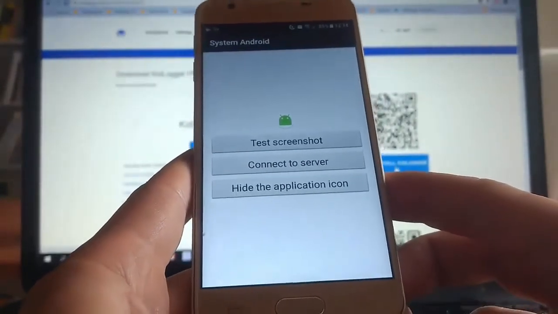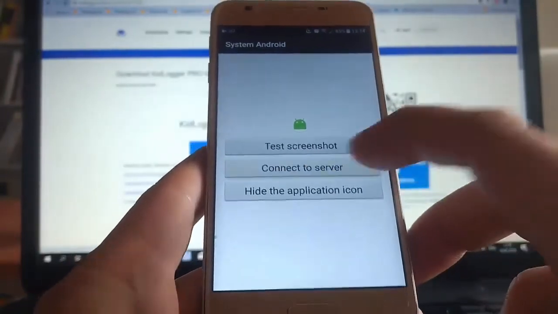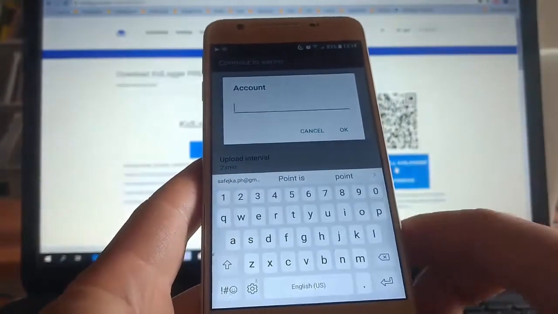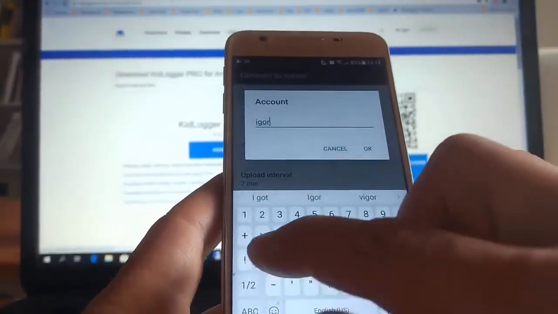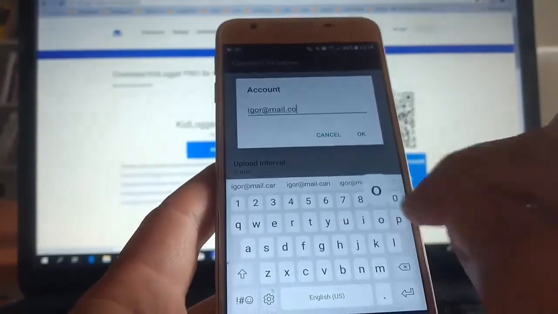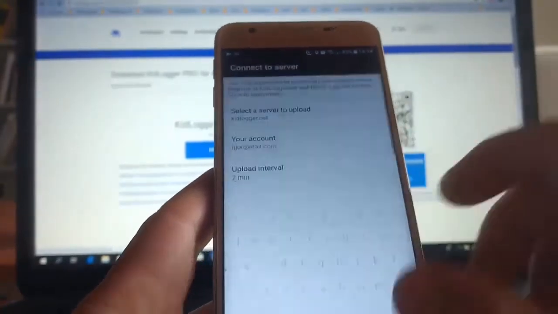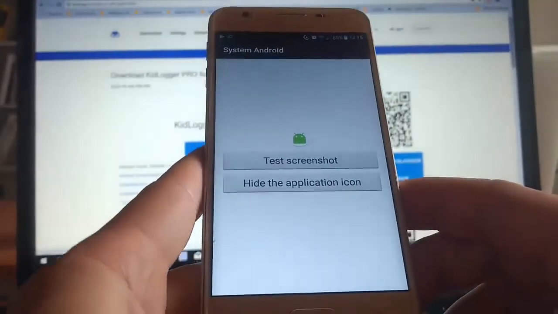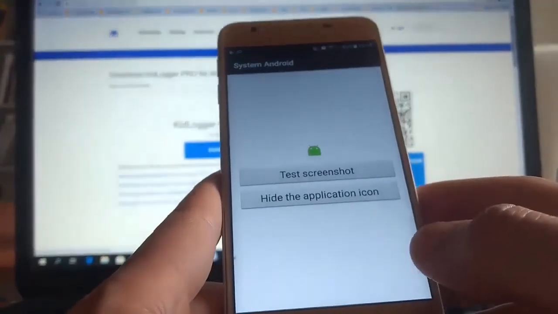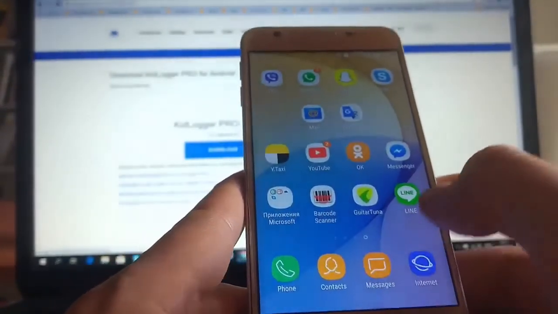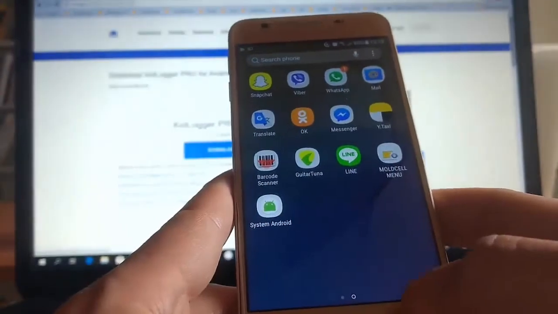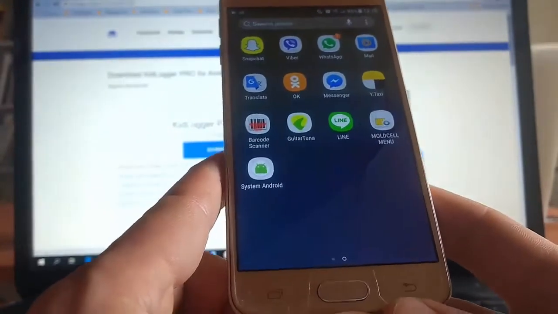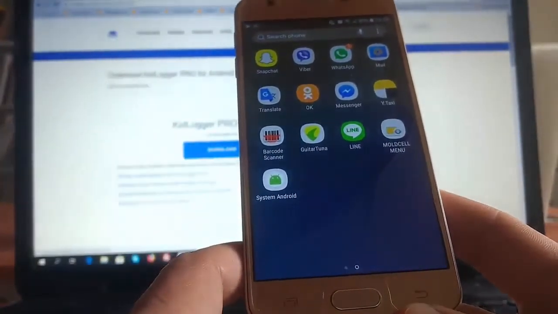The next step is to connect our application to the server. Click Connect to Server. Click on your account, and write our email address. Click OK, and the connection is successful. And finally, the last button is to hide the application. In several seconds this icon disappears, and the KidLogger Pro application becomes invisible.